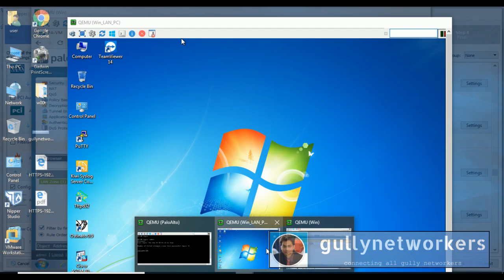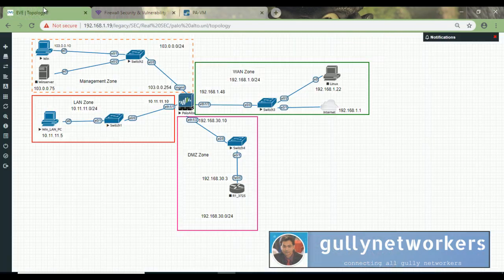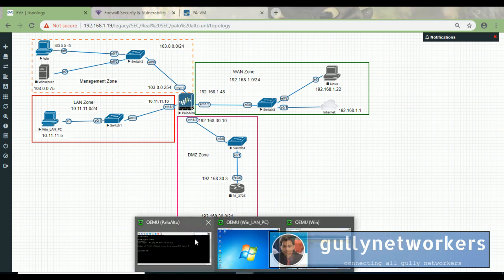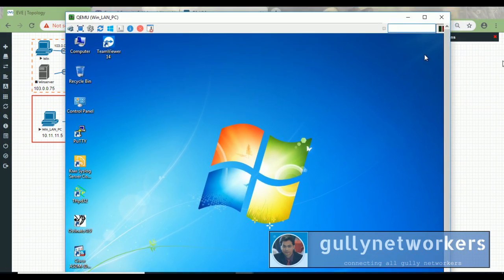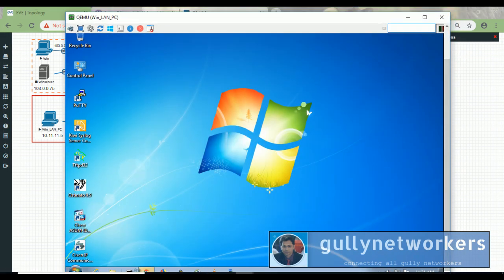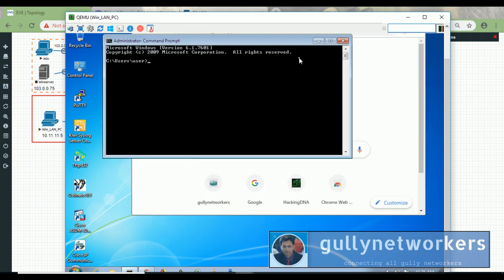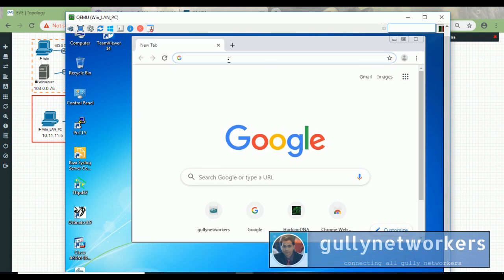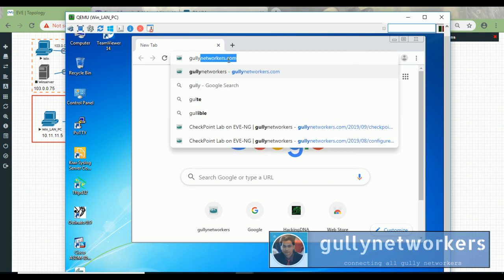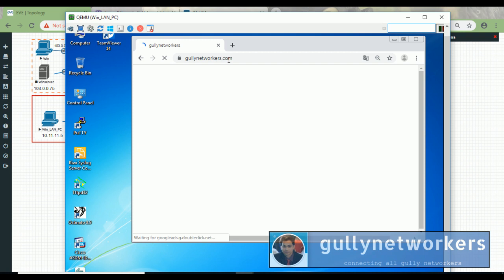my test PC, which is my LAN PC, I'll show you in the diagram. This is my LAN PC that can reach the internet. Let me show you. Okay, here it is. This is my Windows LAN PC, and let me open one browser and ping 8.8.8.8. I'll select one public Google DNS server. Okay, I'm able to reach the public because I have already committed the policies. Another thing is I can access any website like gullynetworkers.com, our own website.